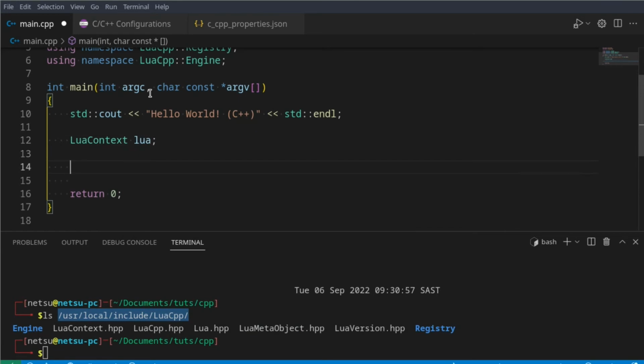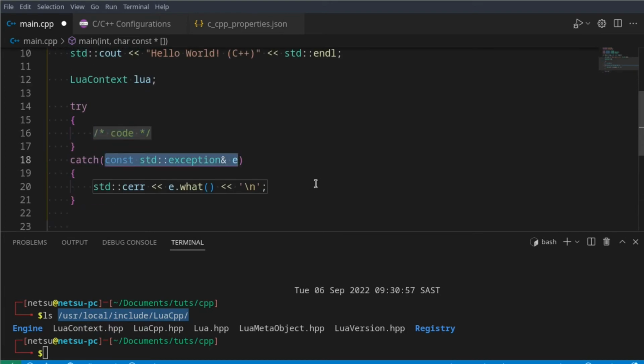And then generally you don't have to do this, but it is recommended in case something fails to run. We can just say a try. Then there's our code. And in here we can just say std runtime error. Because it's Lua, when an error is thrown, it will be in runtime because it's not really compiled. And then just &e and then e.what.